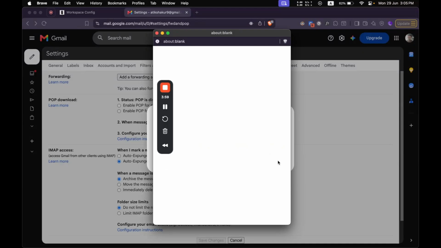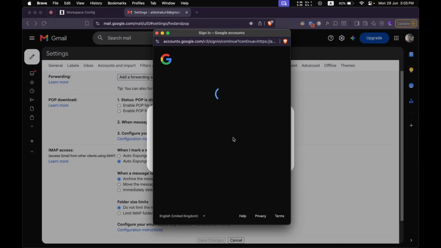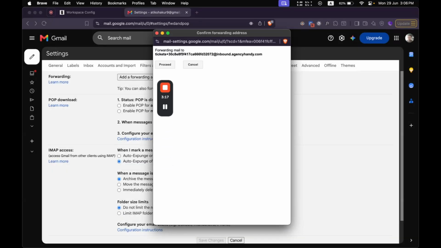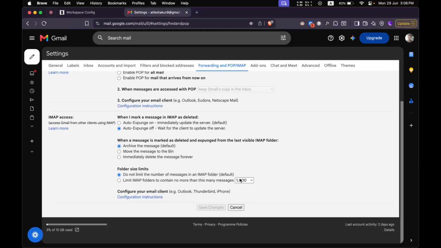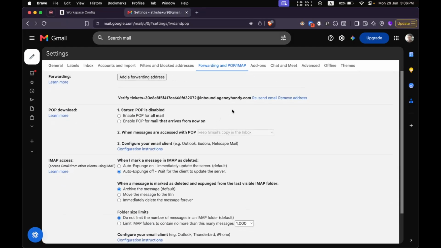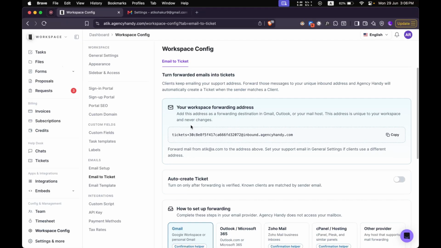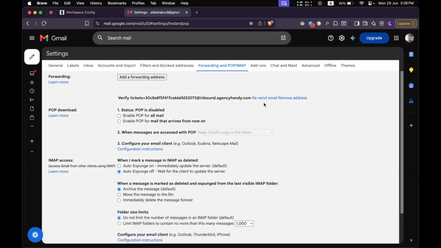Hit next. Complete any authentication Google is asking from you. After completing the authentication, click proceed from here. Click OK. Here, an email address will be provided to you. If that doesn't come, you can click resend from here.